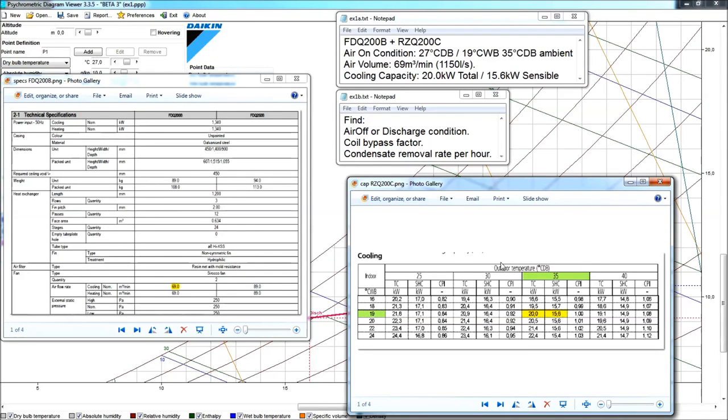What do you want to know? Well, we want to know the air off, or the discharge condition of the air of that indoor unit. We want to know the coil bypass factor, and we want to see how much moisture has been removed from that room in 1 hour time. So let's do that exercise.